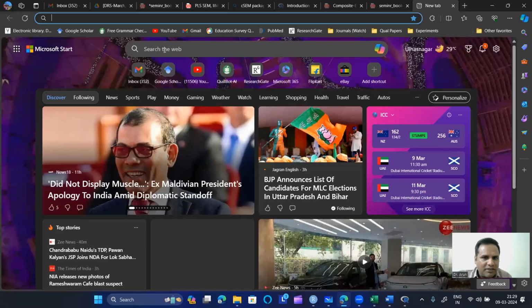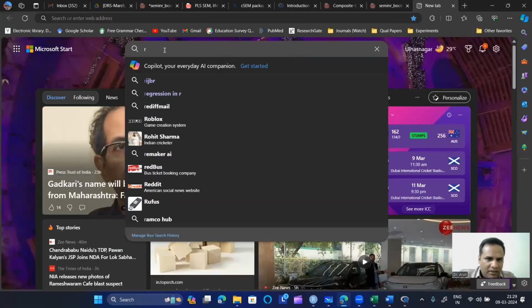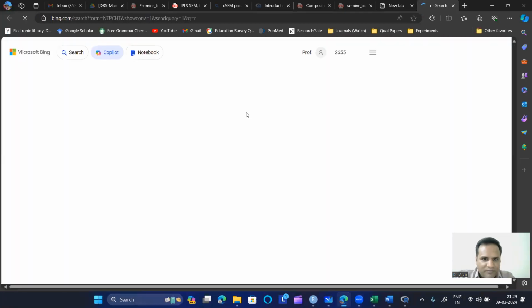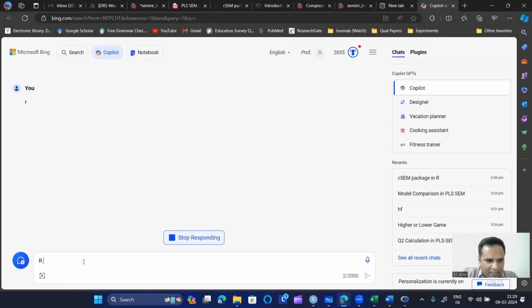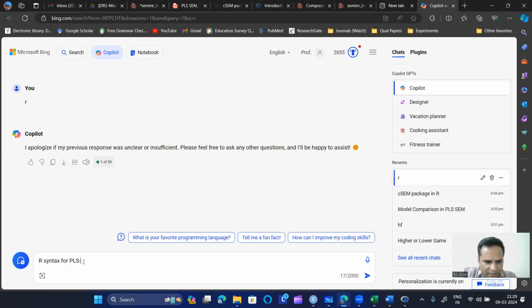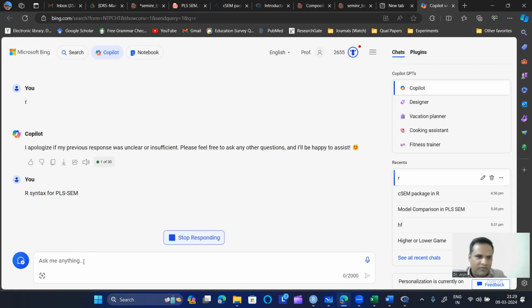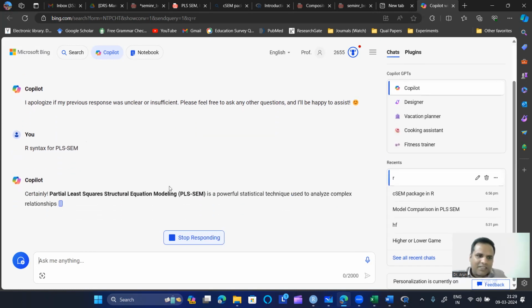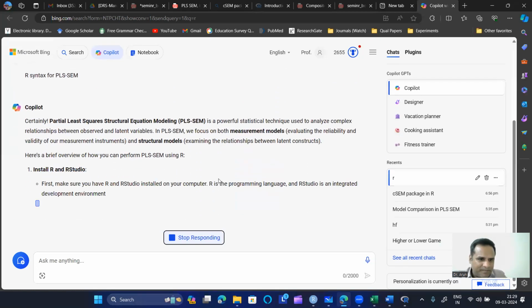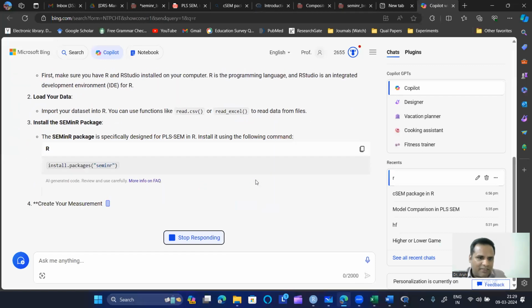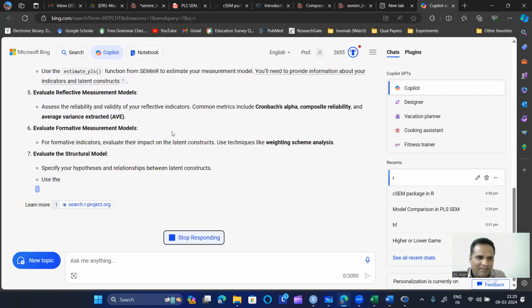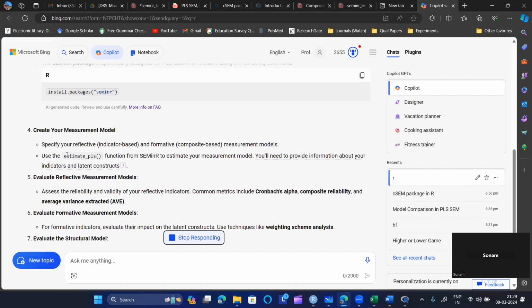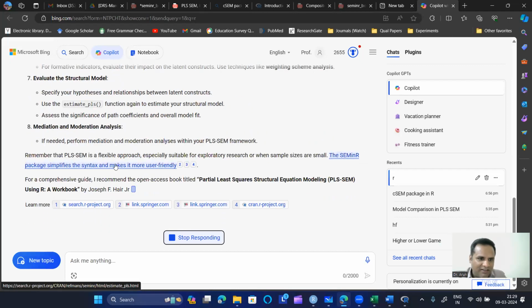Let me use Copilot. Just let me do this. Let's say R syntax for PLS-SEM. Let me see if it gives. But you will have to customize it yourself. See, install packages, seminr. See, it is talking about seminr. Can you see, Sonam? Yes sir. It is telling all the same steps. Create your measurement model, reflective model.